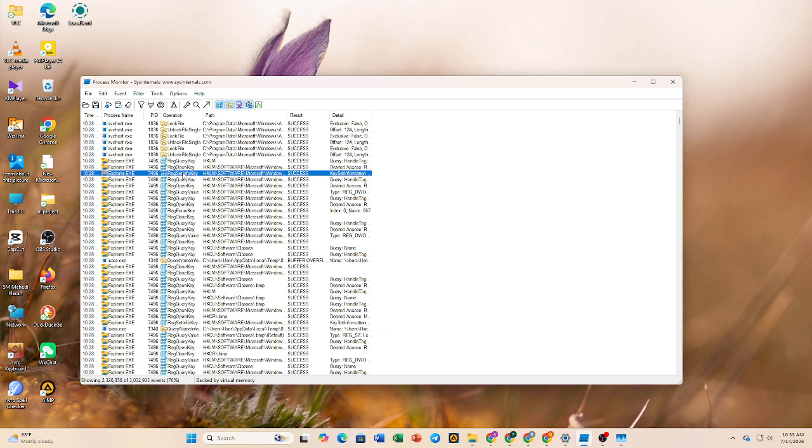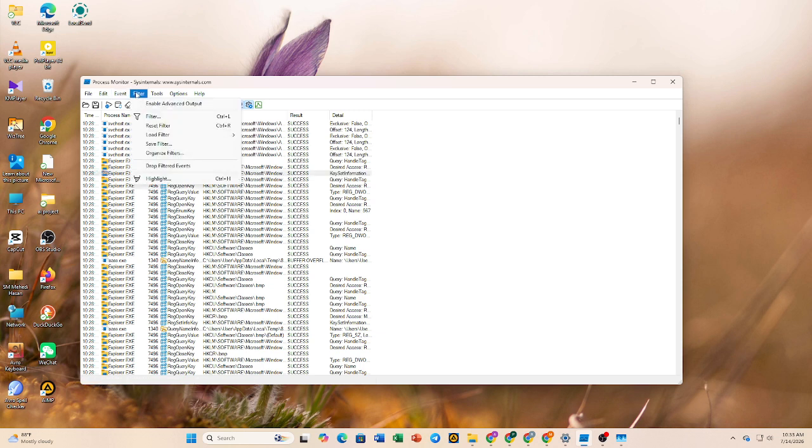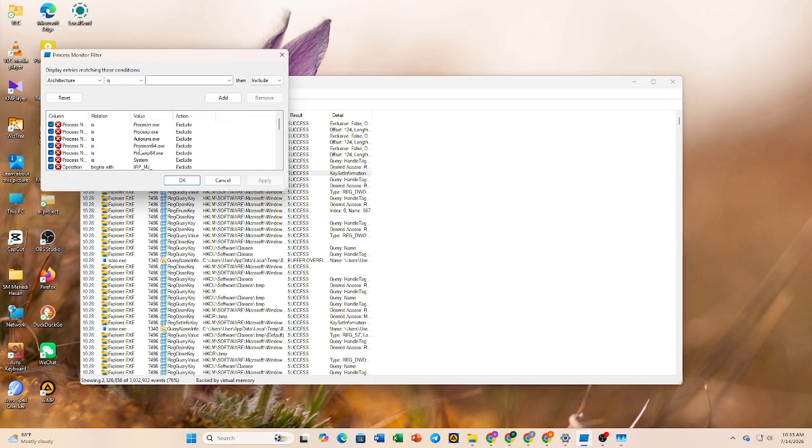If you're still not seeing any activity, open the Filter menu and review your active filters. Filters that are too restrictive can hide every event, making it appear as though Process Monitor isn't working. Clear or reset the filters, then try capturing again.